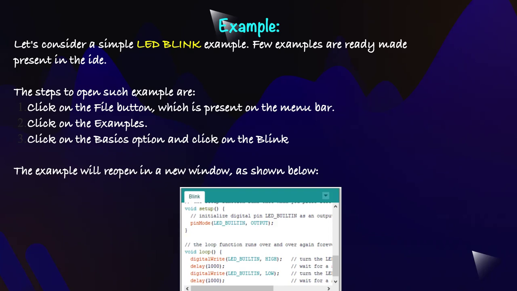Can you see void setup? It says pinMode LED_BUILTIN, OUTPUT. You can also write it for 13. If you write LED_BUILTIN, it automatically takes D13, that is the digital 13 LED pin. Then in void loop, we have written digitalWrite LED_BUILTIN HIGH, then delay 1000, then digitalWrite LED_BUILTIN LOW, then delay 1000.